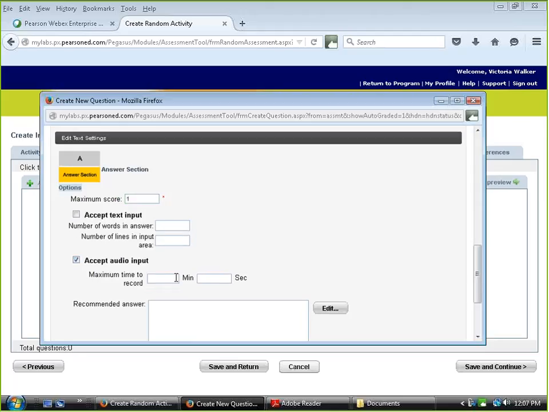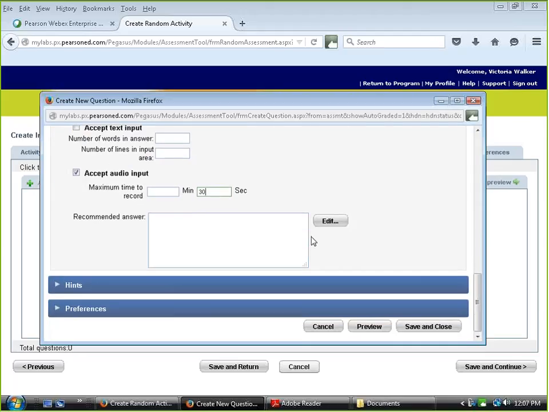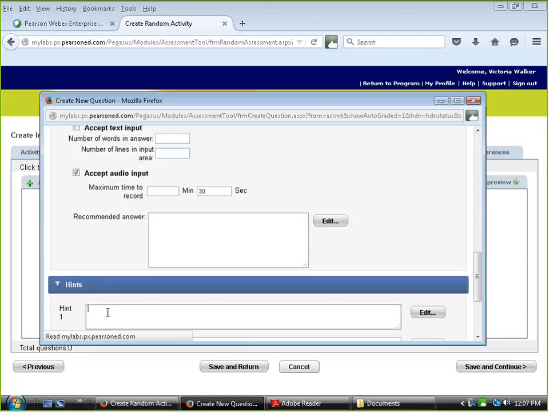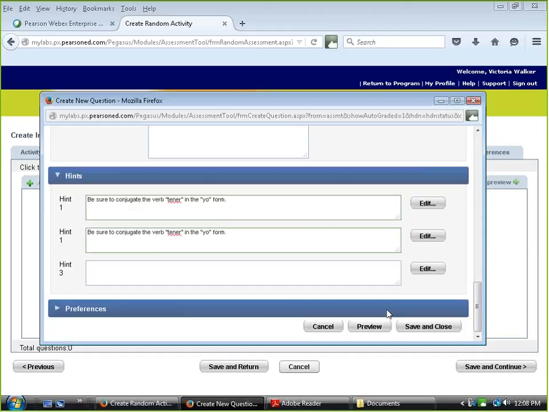And I'm going to say that they have 30 seconds to record their answer. And for the recommended answer, I'm going to leave that off. Although you can use a hint feature, and you can say hint number 1, be sure to conjugate the verb tener in the yo form. All right, that's their first hint, just to remind them to do that.